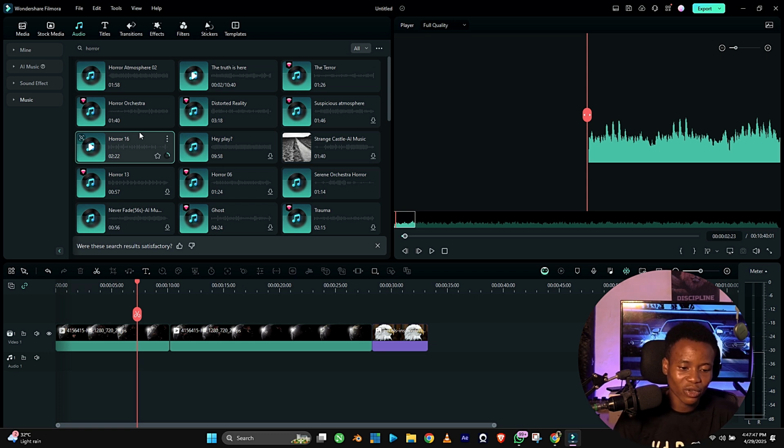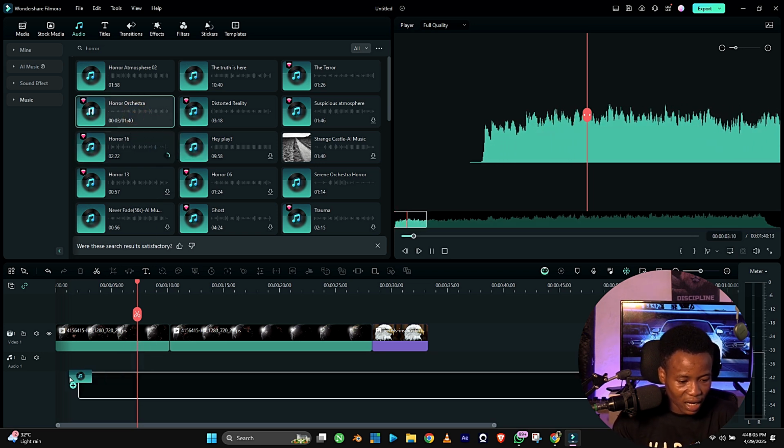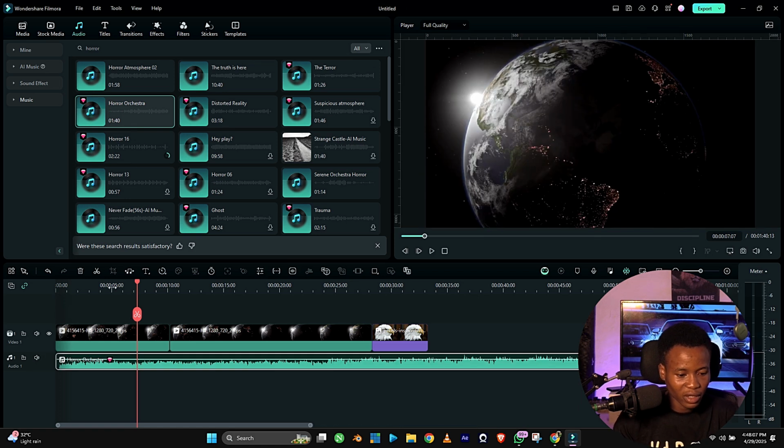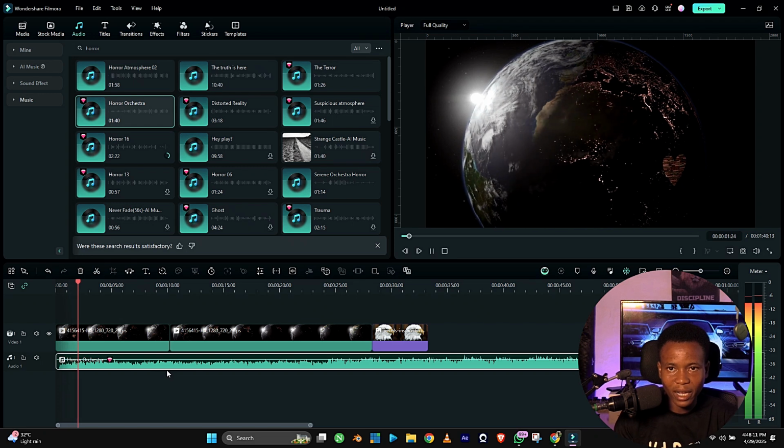So here's how you can use them in your timeline. After you've downloaded them, it will show this plus sign. You tap on it. This is the preview. You tap on it and drag it to your timeline. Now we have our audio in our timeline.